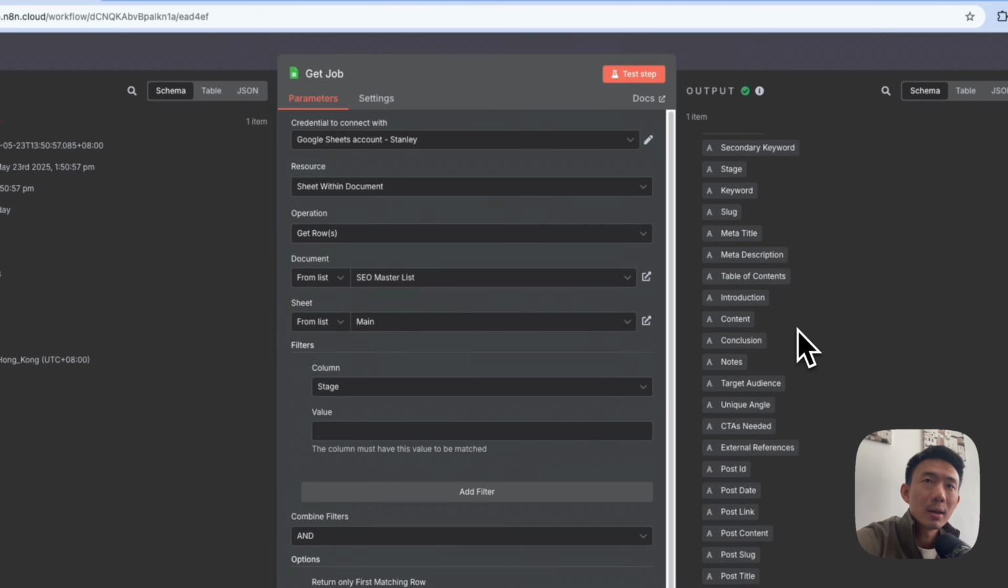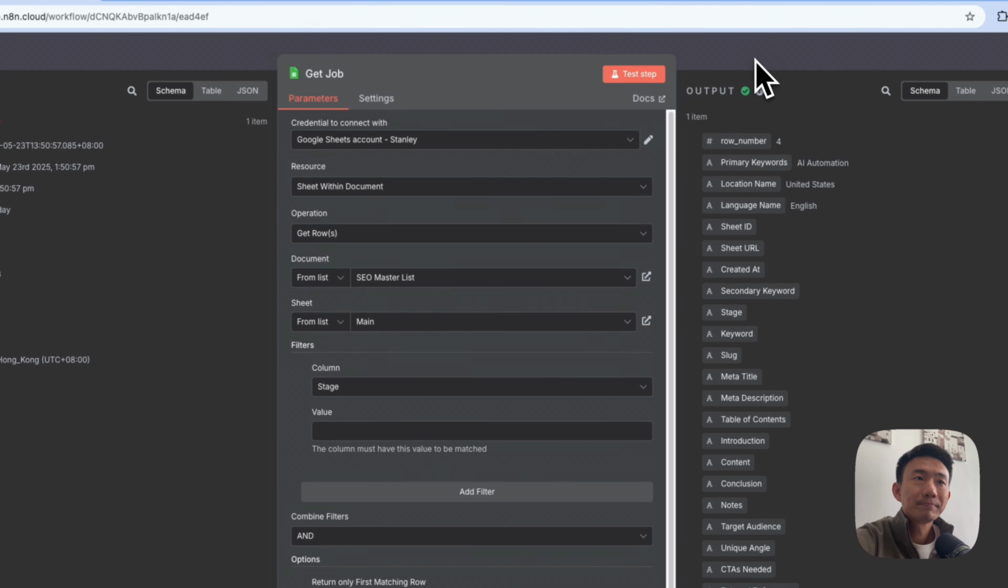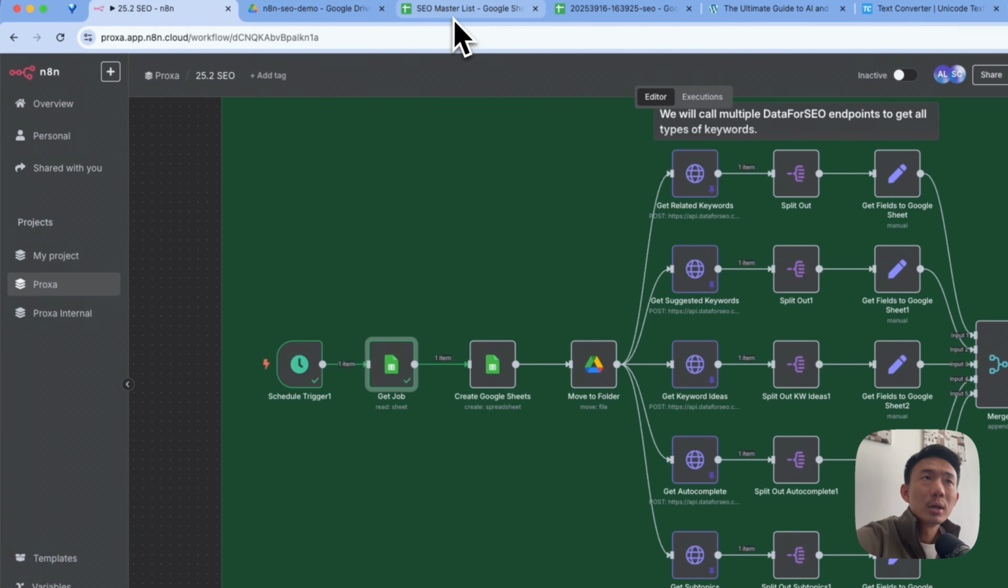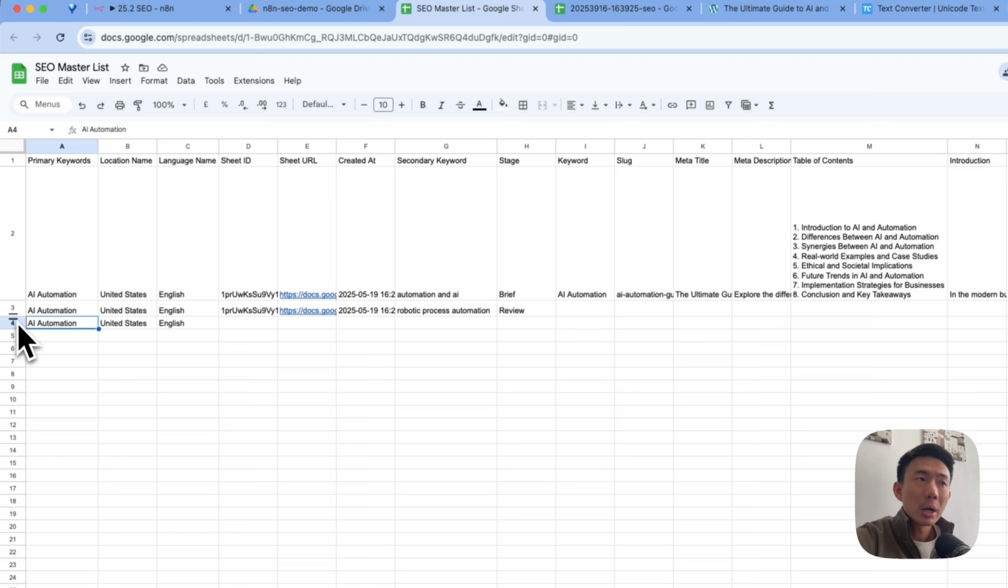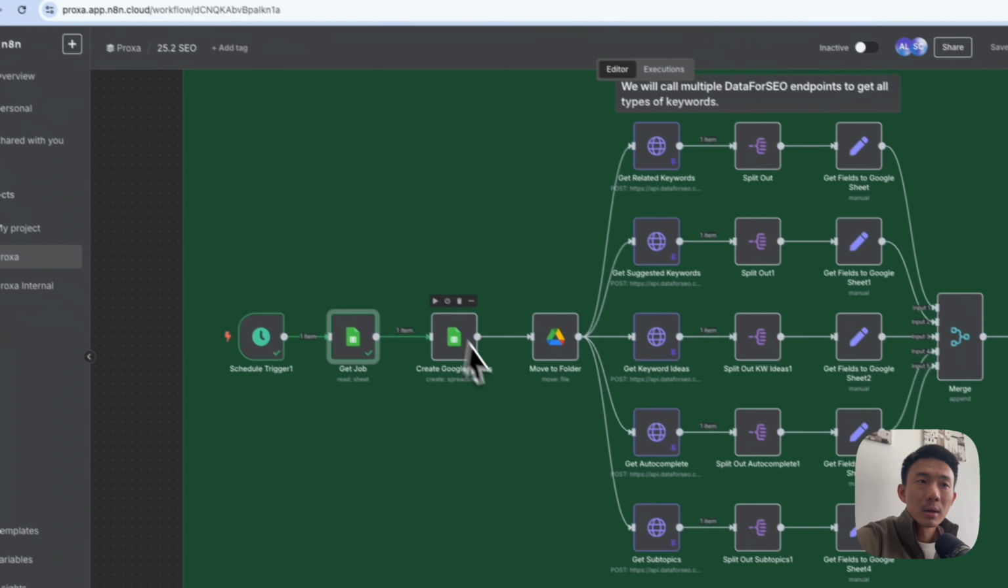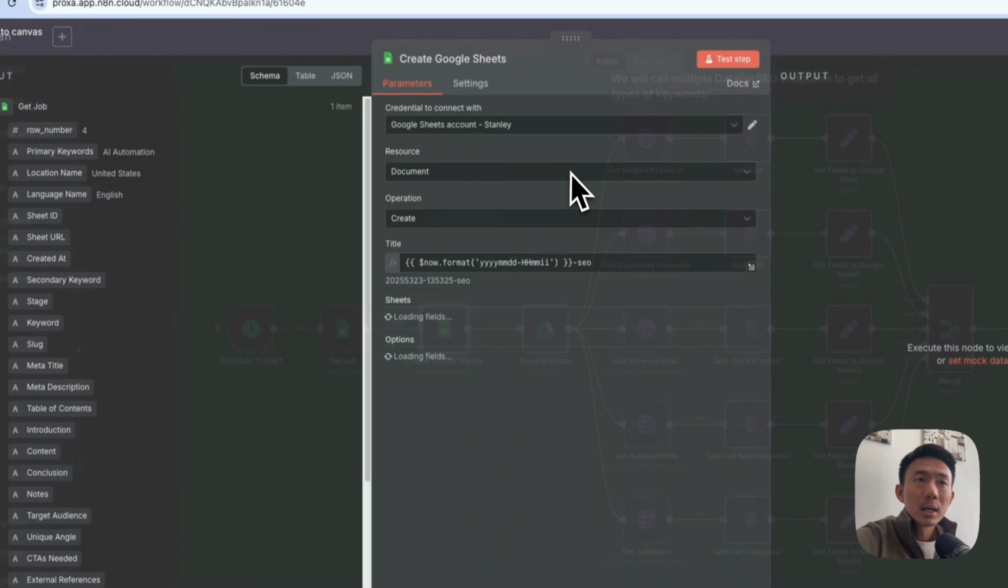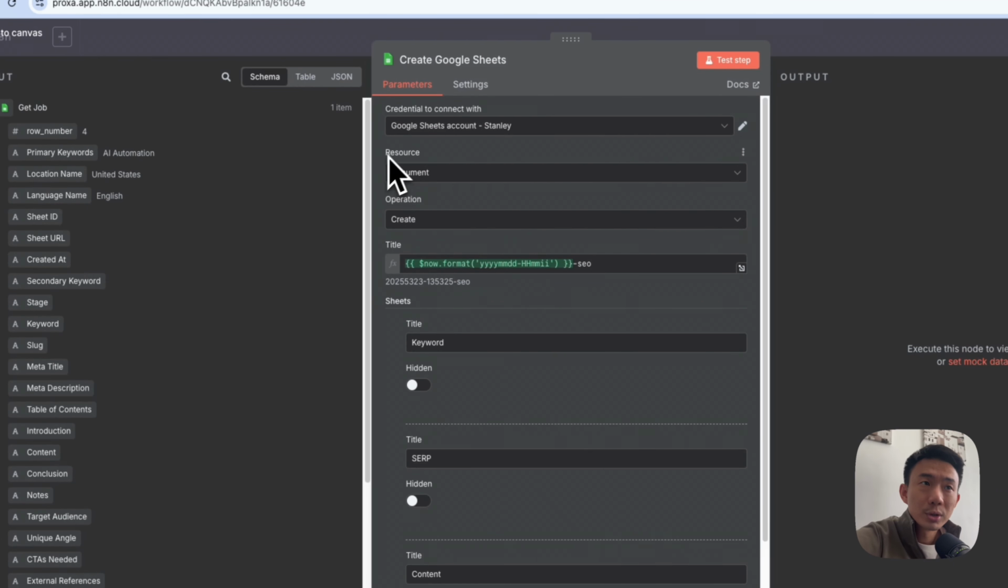Okay, then we can see on the right hand side, these are the output. Next, we are going to create a Google Sheet, because for each blog, each article, we are going to create one sheet for that. Add another Google Sheet node, we choose create this time. Connect with your own credentials. Resource, we choose document. Operation, we choose create.